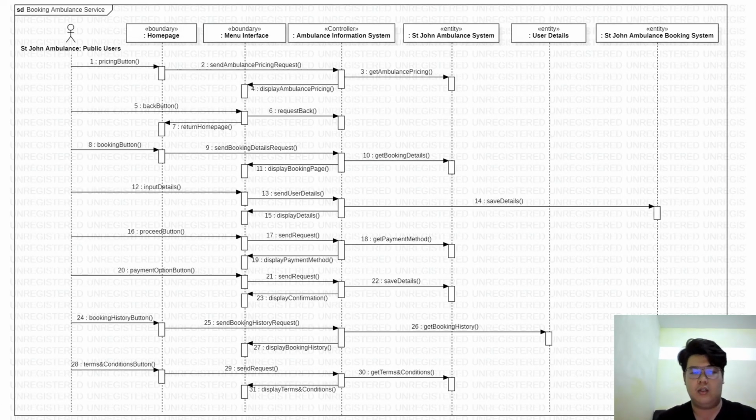And so here is the design phase sequence diagram for booking ambulance service. Same as the one in the analysis phase, we have the public user, boundary, controller, and entities, and all the add inputs, and all the sequence as in the analysis phase.